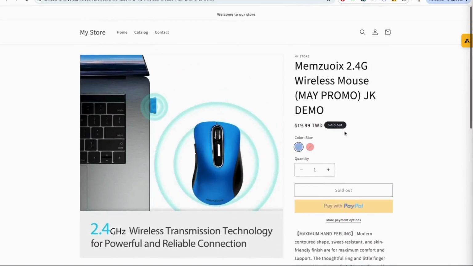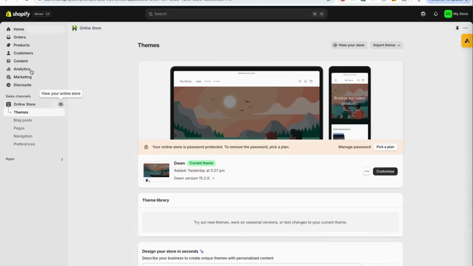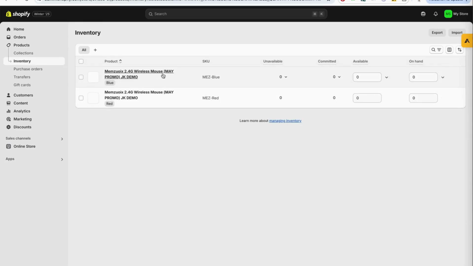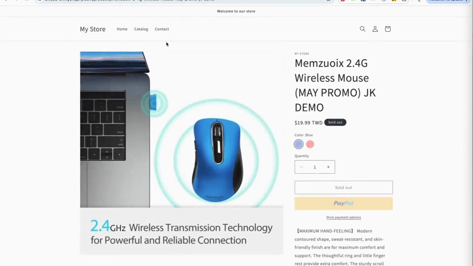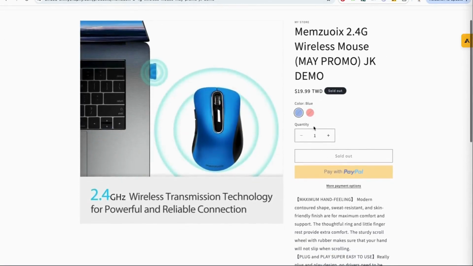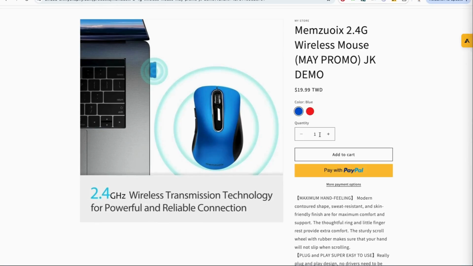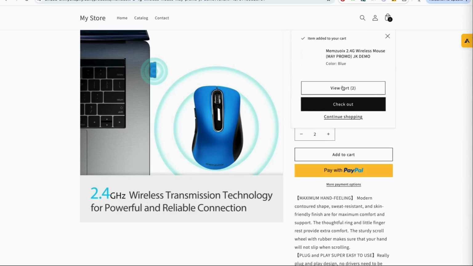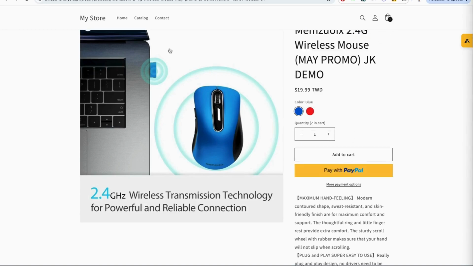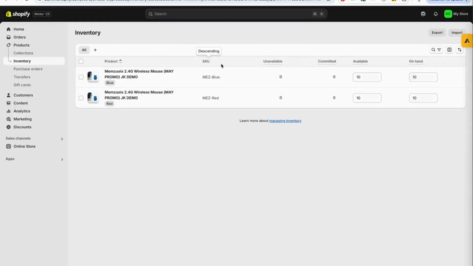Okay, so it's telling me that the item is sold out. So let's go ahead and update the inventory numbers, and I can just make these 10. Click on save, and I'll refresh this listing. And now here we go. So I can add a red or a blue, and I can select two, add to cart, and there we go. You've just successfully created your first listing on Shopify.